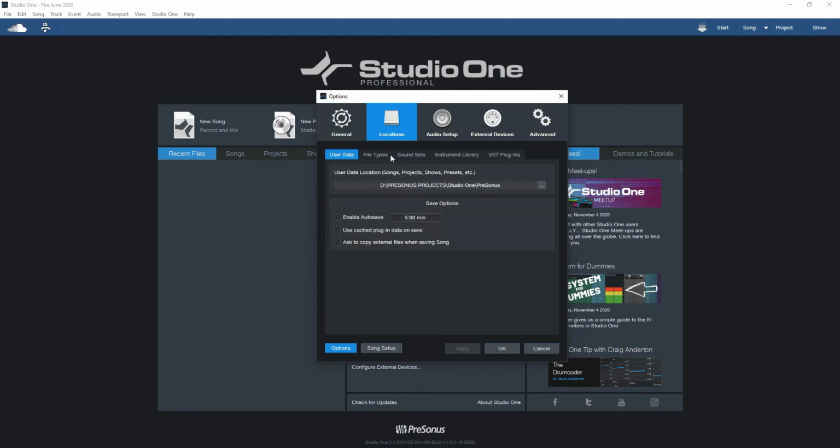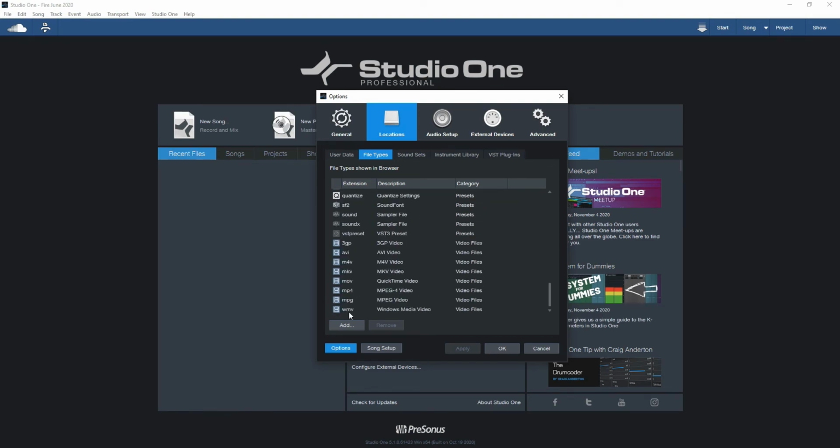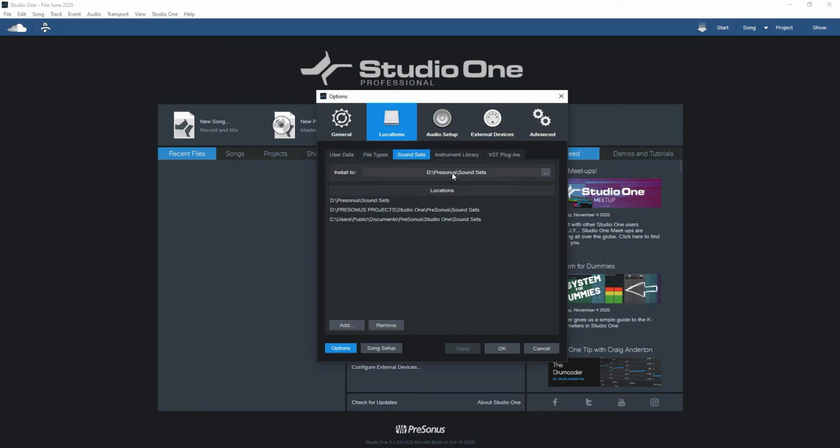Here in the locations, you can ask StudioOne to save all the songs, projects, shows, etc. in your own pre-configured folder. You see here I'm having the D folder, which is my large hard drive. File types, this is the file types over here that StudioOne identifies by default, but also you can add more. Sound sets, these are the sound sets that come with StudioOne Live, StudioOne Professional, and you can save them in different locations.